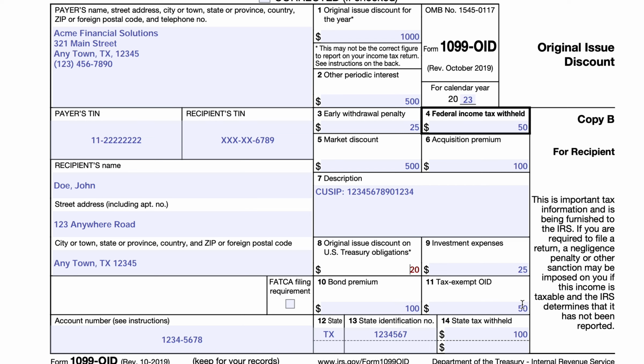The payer in this situation is not required to report the premium amortization for a tax exempt obligation if it was acquired before January 1st, 2017. Anything afterwards, you would see the tax exempt OID.